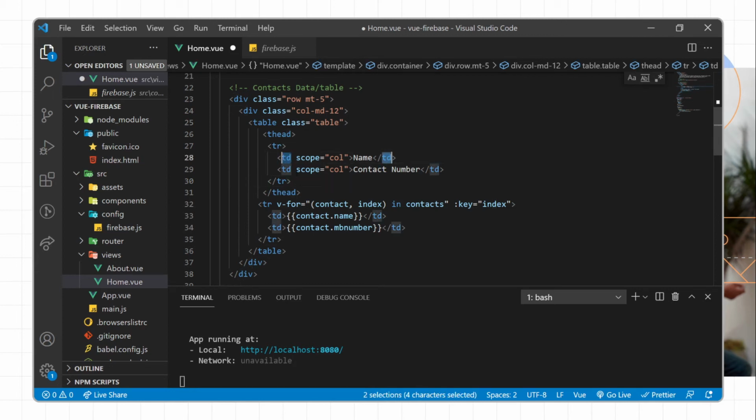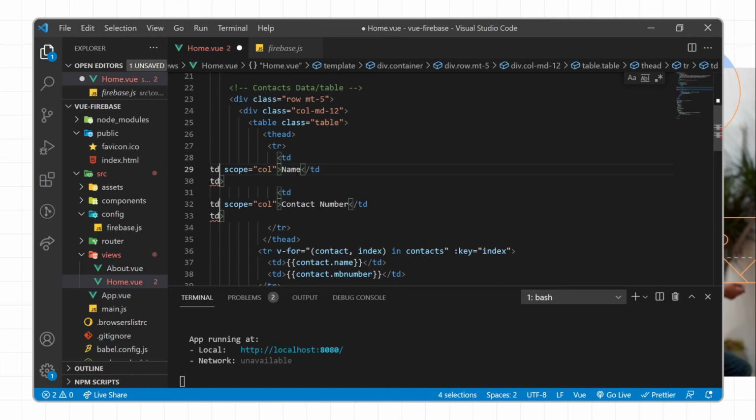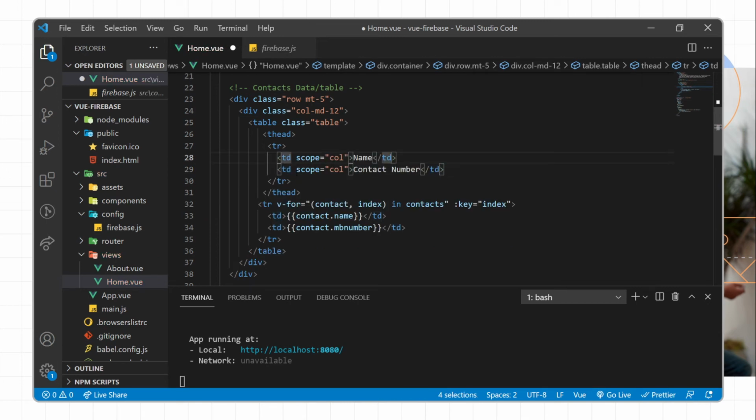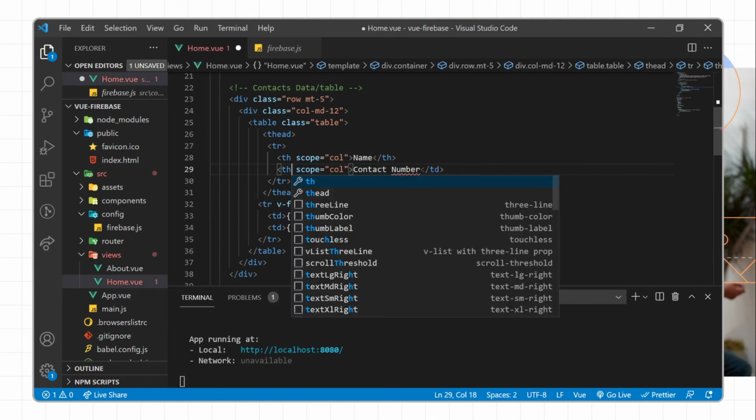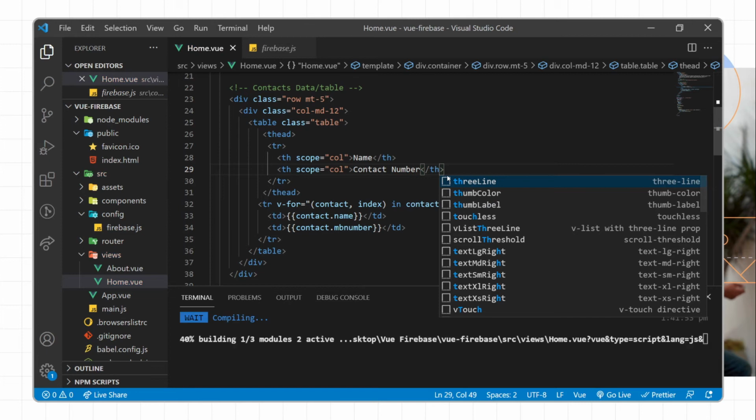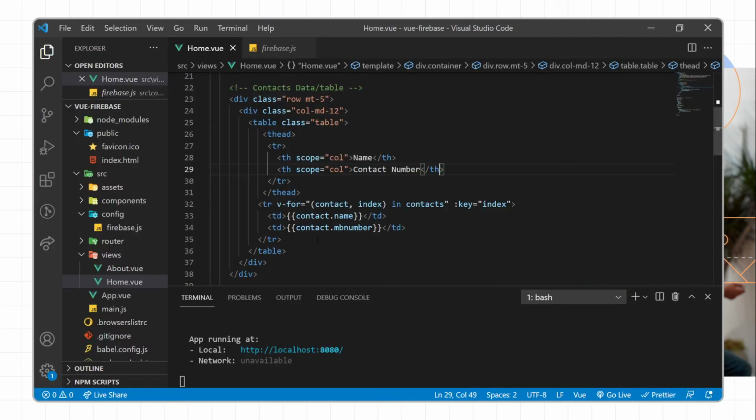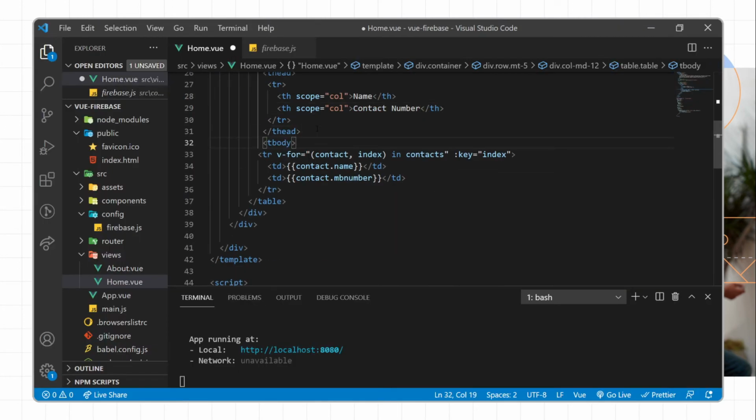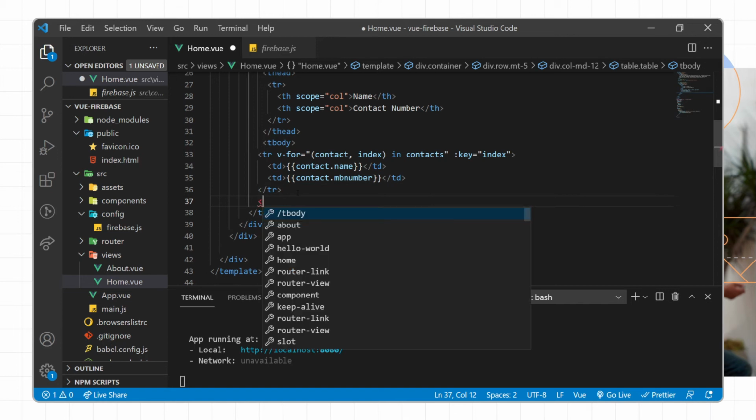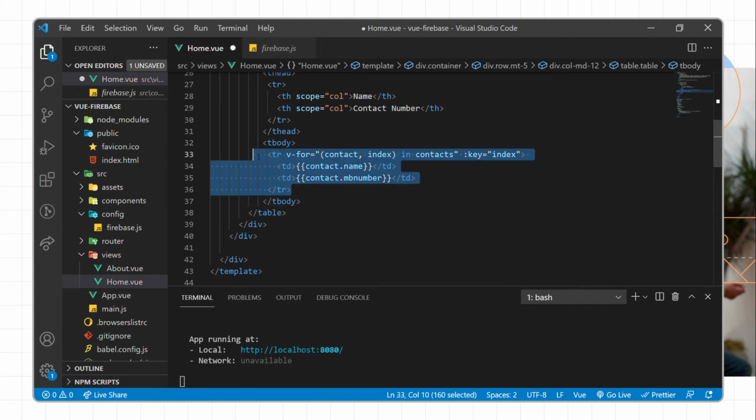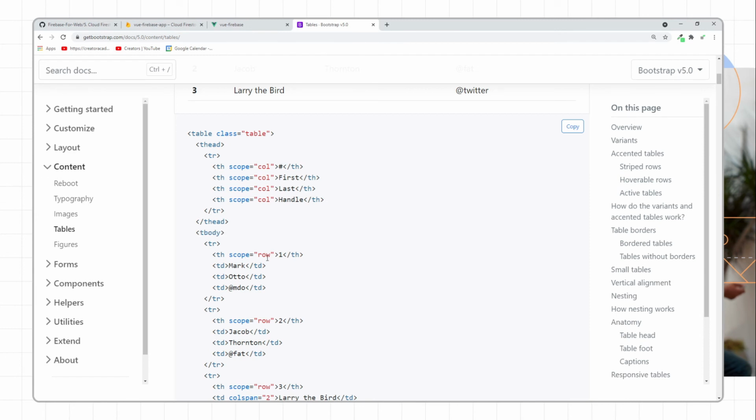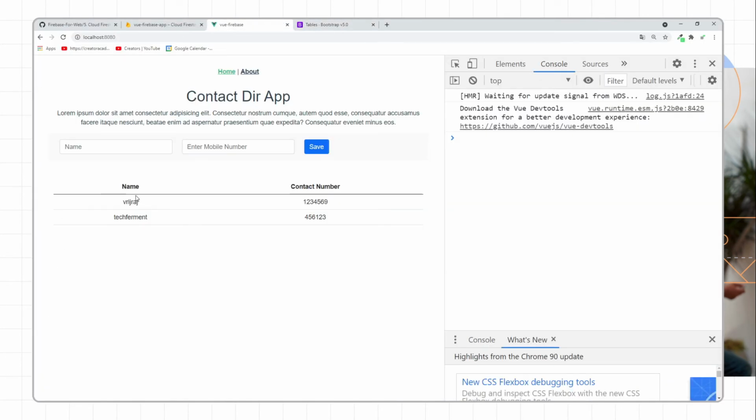I'll just remove the TD, and use TH for this one, and TH for this one. Save. And similarly we have a table body. Inside the table body, I'll copy this one. I'm just implementing the Bootstrap table. So here we have a table body, and then we have a table row. I'll save and then reload. So this is my Bootstrap table.